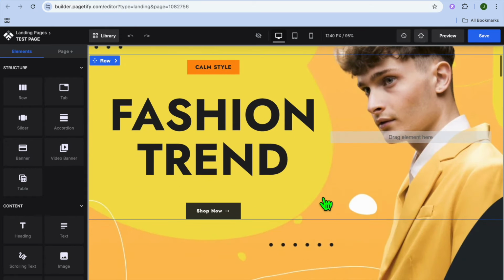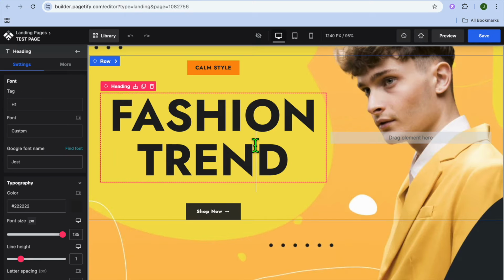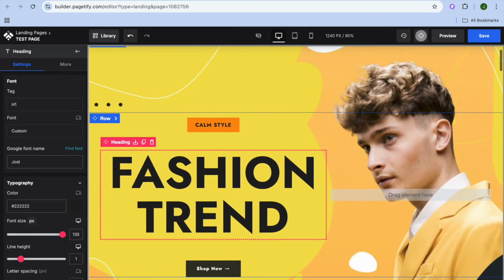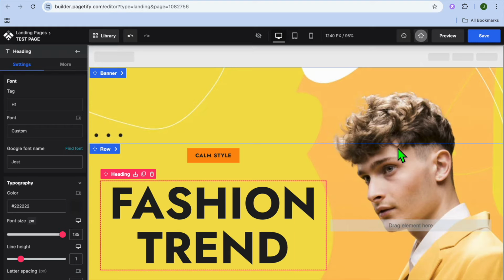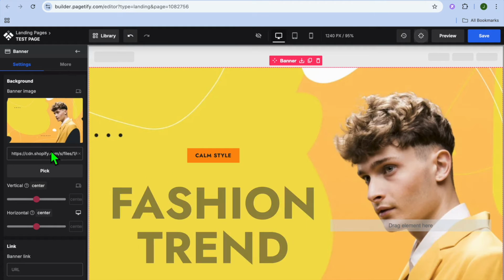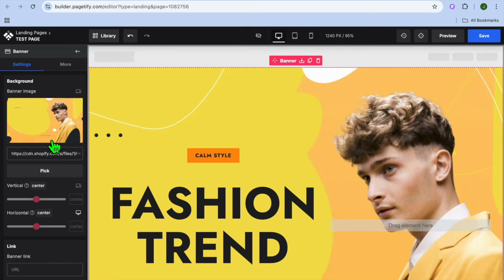Once on the editor page, you can start adding your own personal touches. When it comes to text on Pagetify, you can select the text and you can type in or you can delete whatever you want. And to remove an image or to change the image, we could select the current image that is there. Go over to the left-hand menu option.